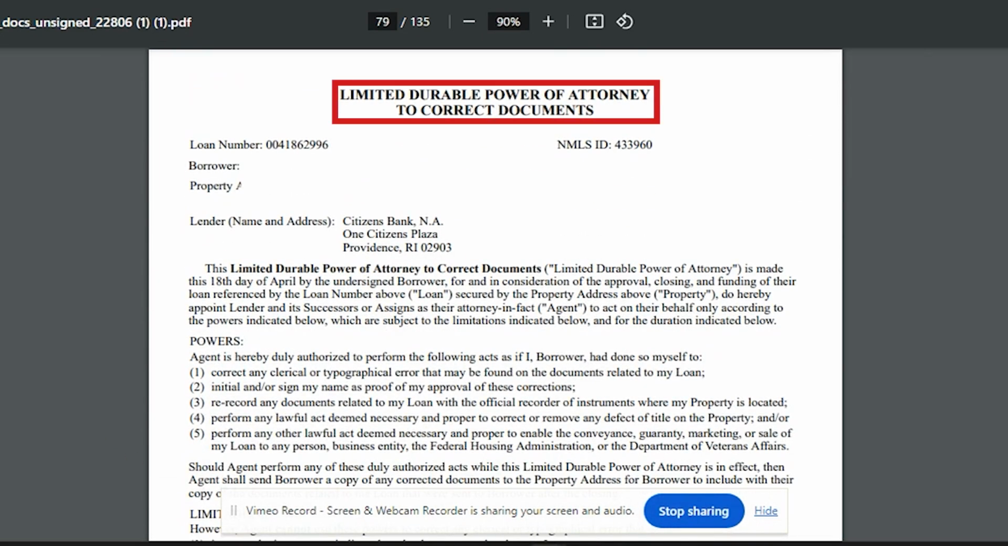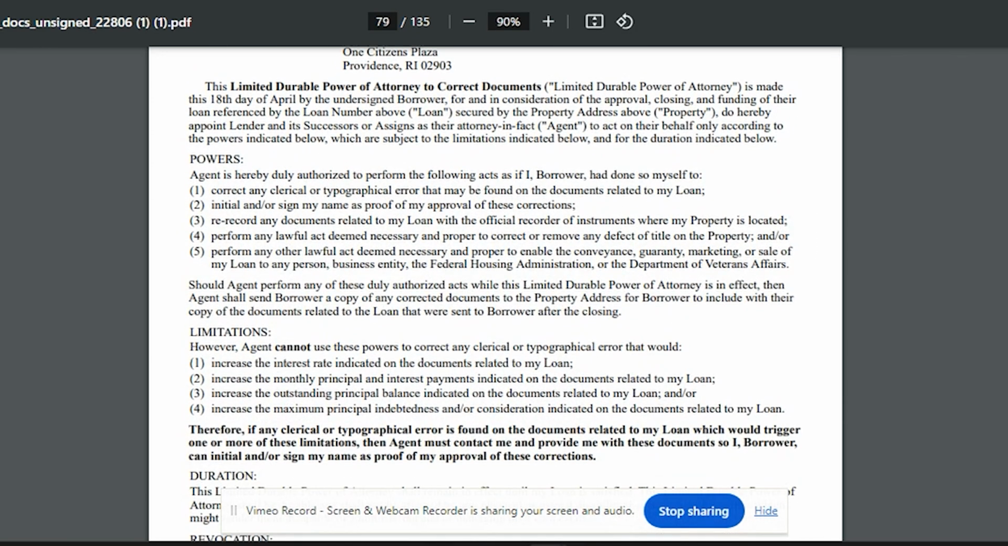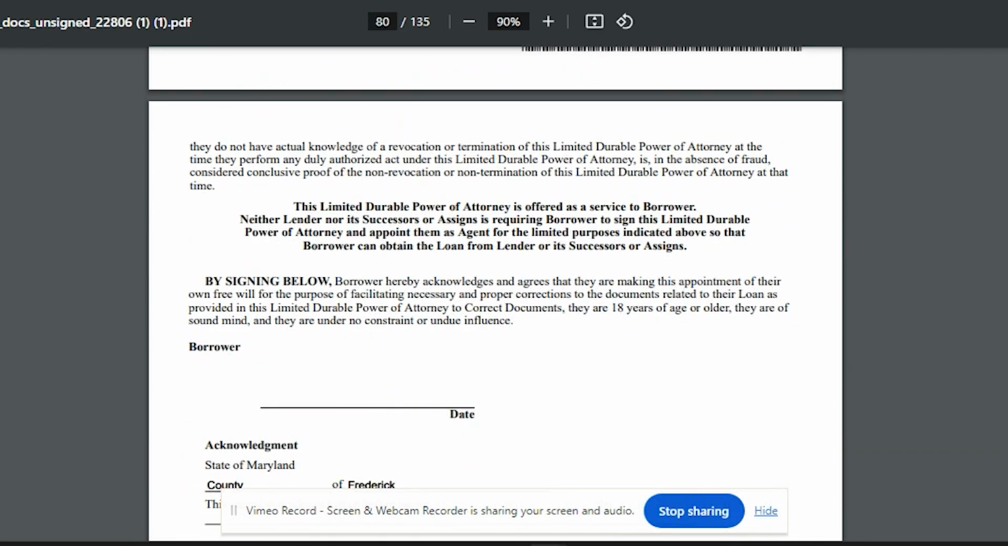Limited durable power of attorney to correct documents. This is in here. So again, allowing the title company or lender, in this case, to, because it's in the loan document, so this is the lender's version. The title company will have a version of this as well in their documents. But for the lender documents, this is in here, Mr. Borrower, just to allow them to correct any things that we have screwed up. Maybe we missed a date, maybe we missed an initial. Allows them to correct that. In no way, you'll see it's bolded.